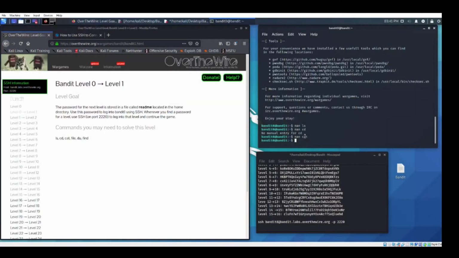And then we could do man for file, but I'll save everyone's time. So file determines the file type. It's going to tell you if it's a text file, for example. And then du will estimate the file size. And find will find a file in a specific directory.